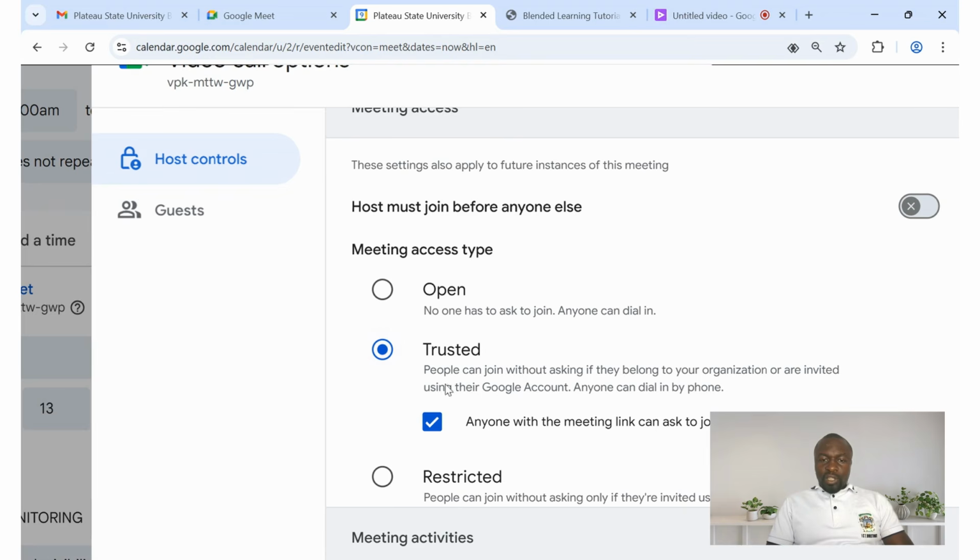Or you can say trusted. People can join without asking if they belong to your organization or are invited using Google account, which means, let's say PLASU, for instance, you want to have management staff meeting, you want to have Senate meeting, you want to have departmental meeting, you want to have meeting with your people, and you have their PLASU institutional email address. You can use this to be able to set the meeting for them.